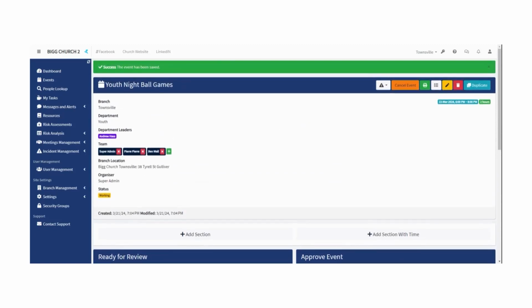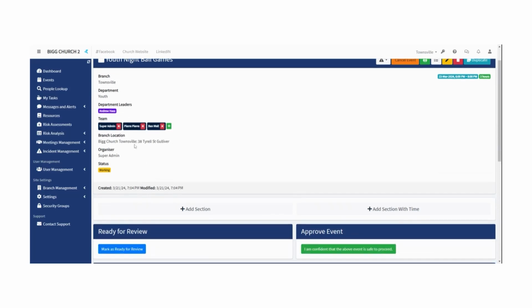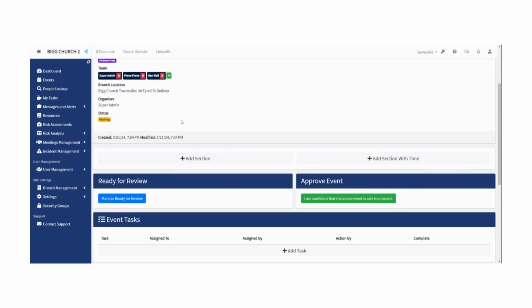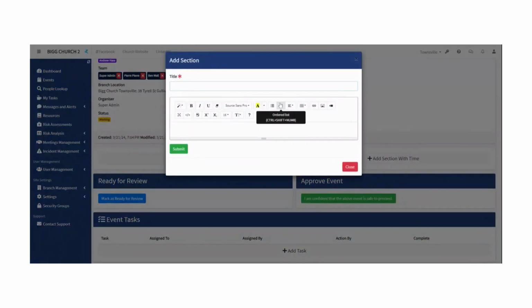Once an event has been created, you get a whole bunch of stuff. The branch, the department, the leaders, the team, you can add or remove the team, the location, organizers, and what status it is. It's working, which means it's not yet approved. It's not yet going to happen. So go ahead and add a section, and let's call it playing basketball. And that's what's going to happen. We won't bother with any notes.